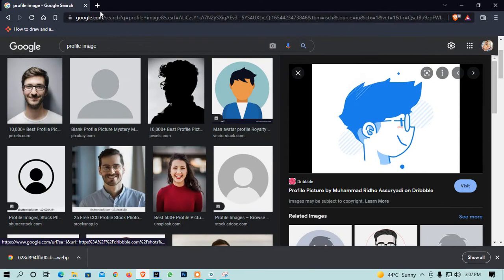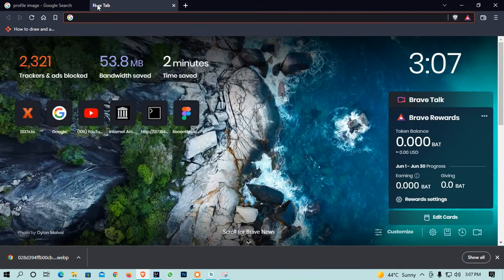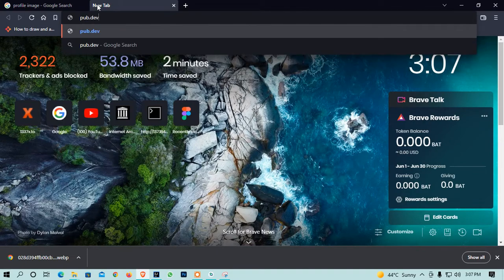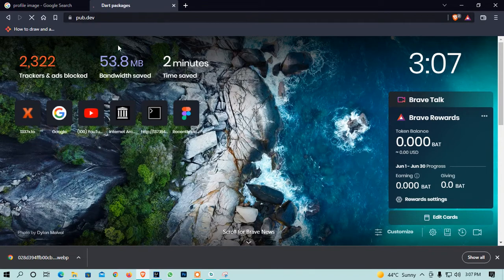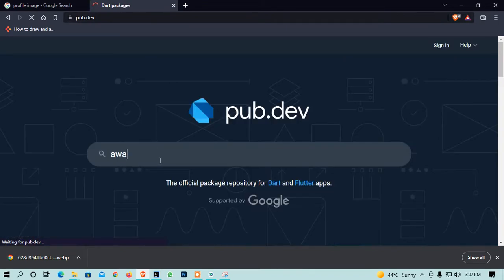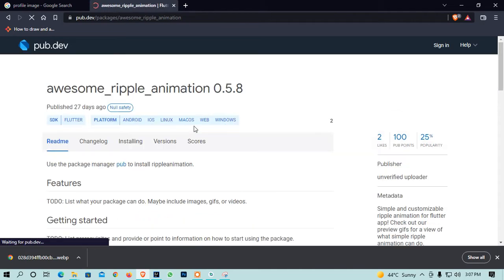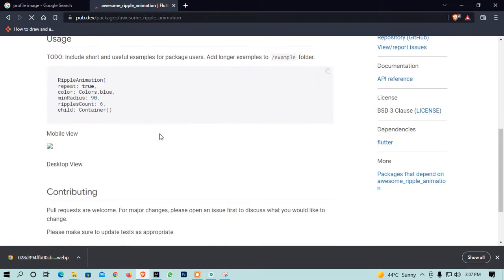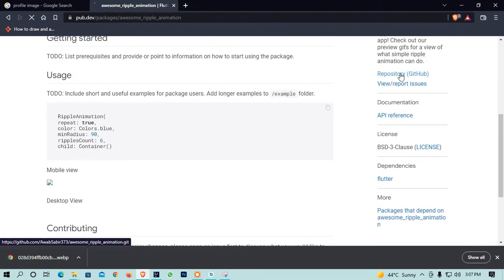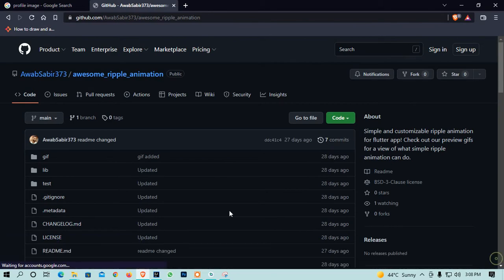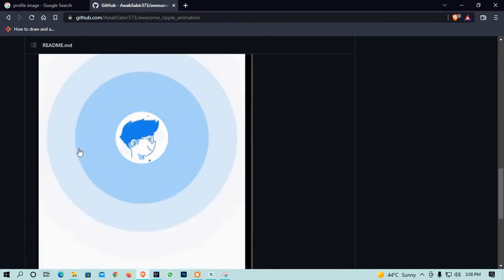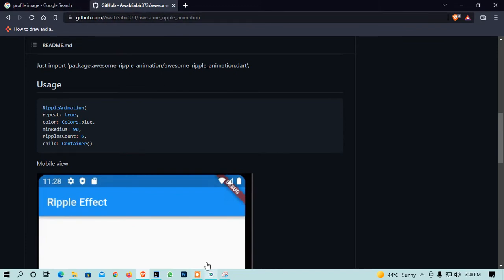For this I make a ripple animation. I have to go to pub.dev. I search for the animation. Awesome. Ripple animation is the name of the dependency that we use. And this is the dependency that was updated 27 days ago. If you go here, the git repo, it's loading a little bit. I close it here. This effect, we can show any kind that we want. I just simply tell the method of how we can use it.